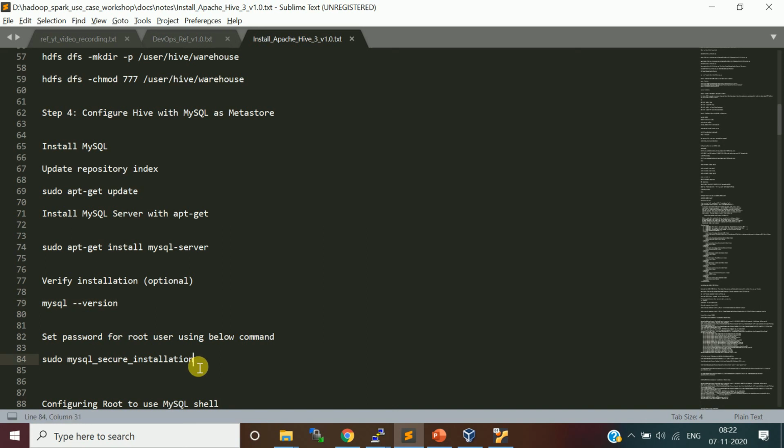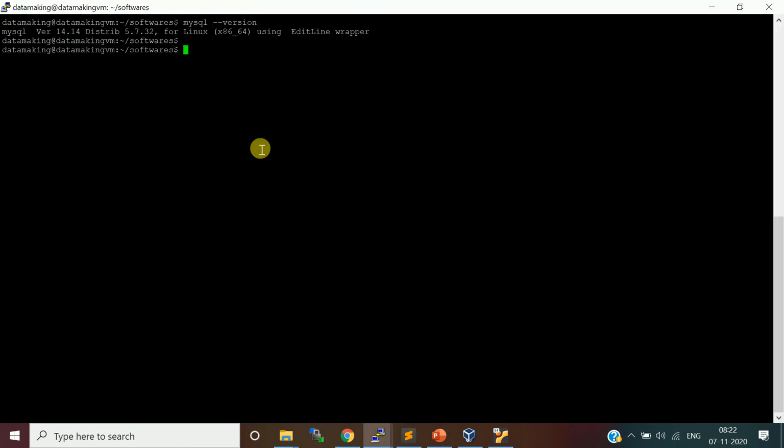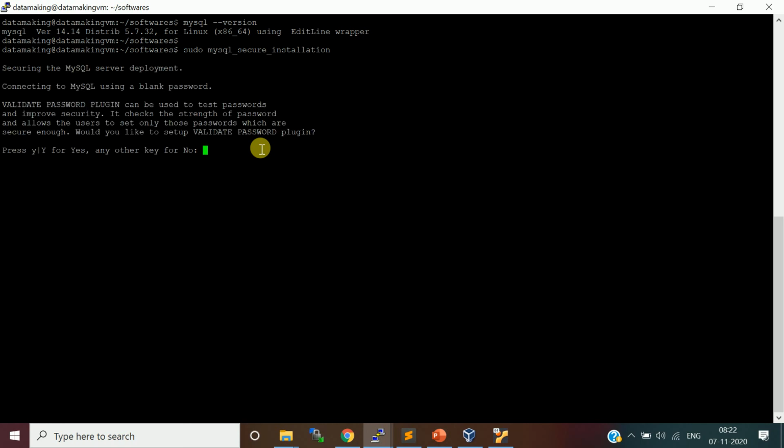Now you need a username to log into this MySQL database, right? By default, there will be a username called root. The password we have to reset. By default, it comes with an empty password. You can log into MySQL using sudo and an empty password, but I want to set the password. For that, you need to run this command: sudo mysql_secure_installation.